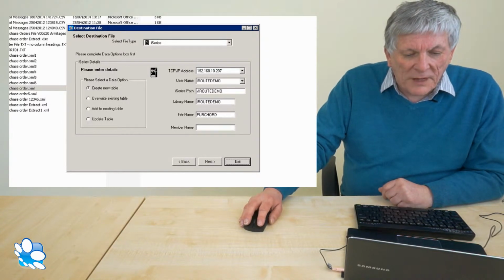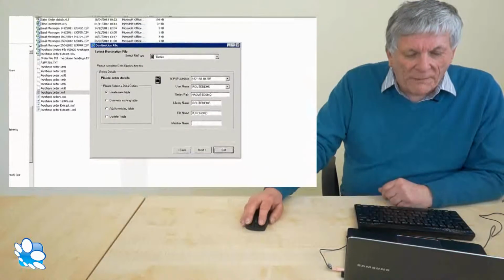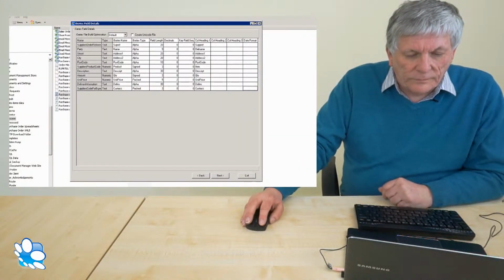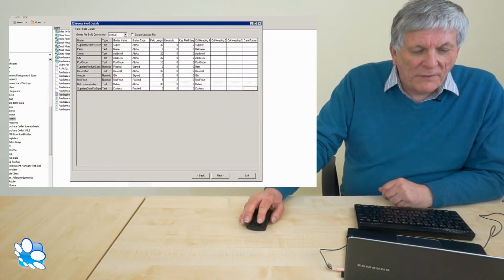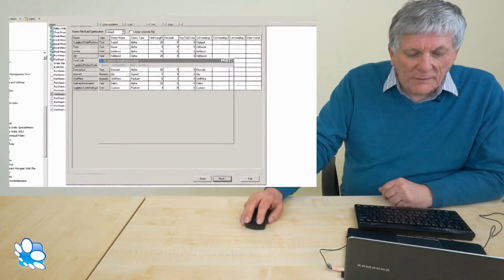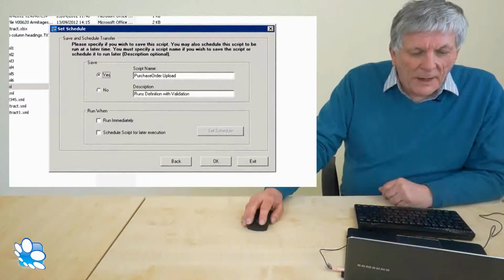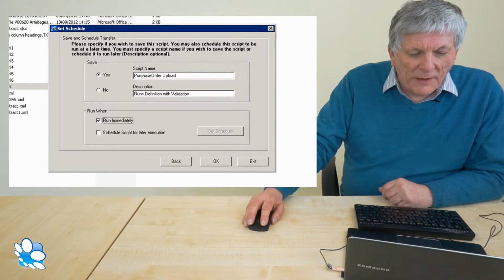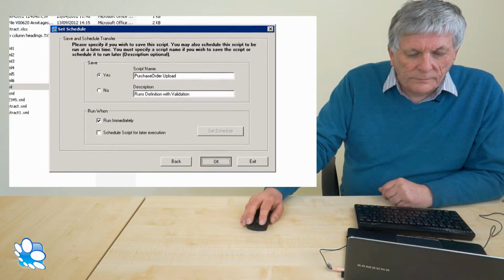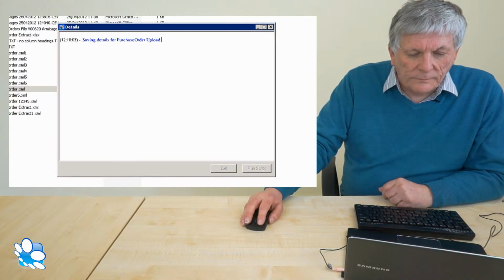So I'm going to upload to the same iSeries, I'm going to put it into library iRoute demo, and I'm going to call my file purchase order. Okay, confirmation of the iSeries file layout that I want it to create. Next, I just want to click here. Yes, I'm going to run that script immediately. And click OK. Save changes.